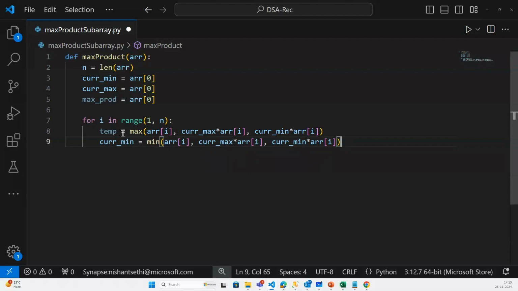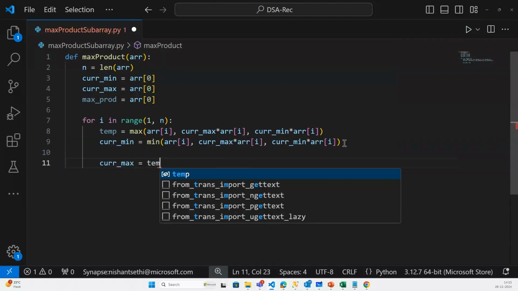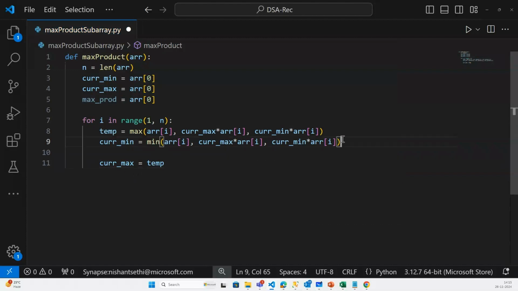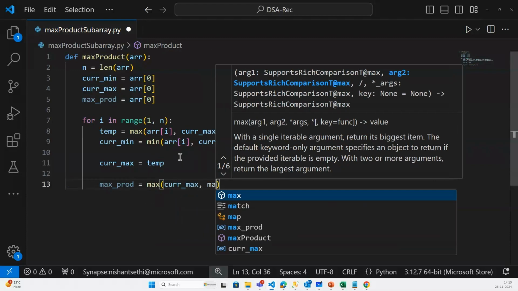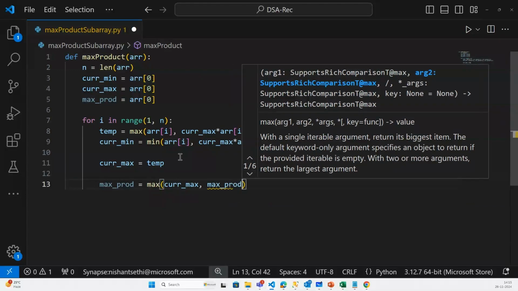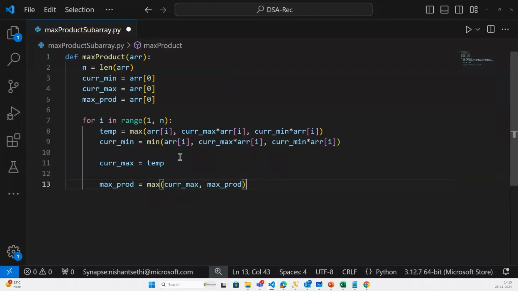And then after I have calculated the current min, I can just reassign my actual current max variable to temp, because temp holds the new current max that I calculated over here. And then finally, if this is my current max product at this particular element, I will just update my maximum product that I have seen so far with the greater of the current max or the value that the maximum product variable already holds, like this.